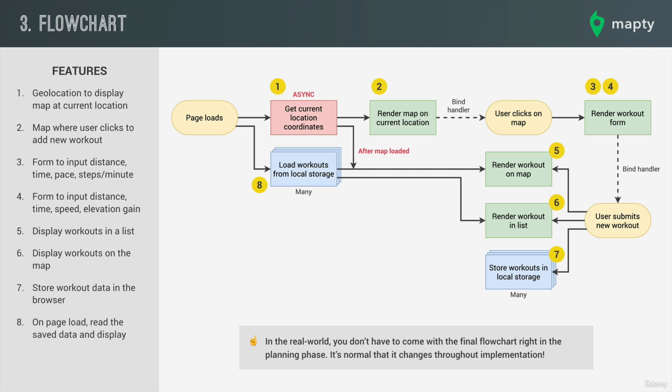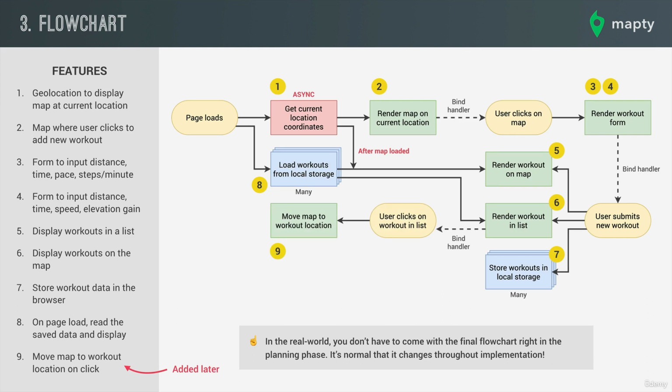So that red box up there means that it is an operation that takes some time, and only after it's completed, then the rest of the operations that depend on it can be executed. And finally, there is another feature that I didn't mention in the last slide, but which is a nice addition to the way the application works. And so that is to simply move the map to the workout location whenever we click on one of the workouts in the list. And so here in the flowchart, that is also pretty easy to represent.